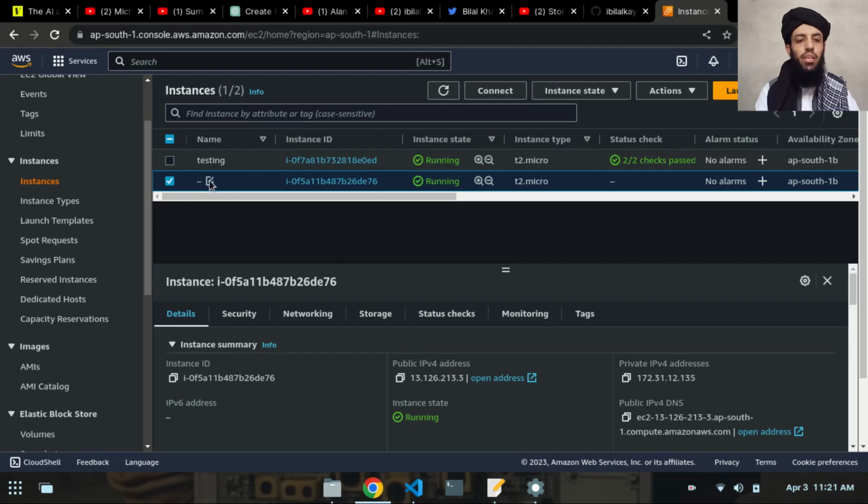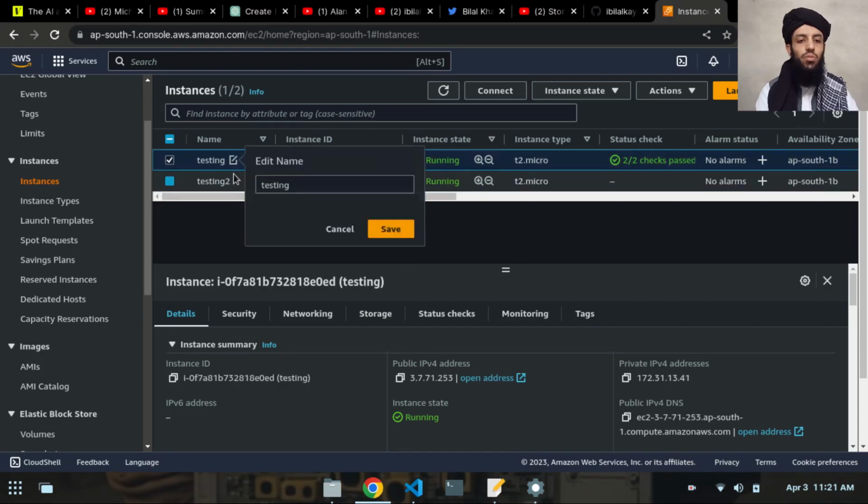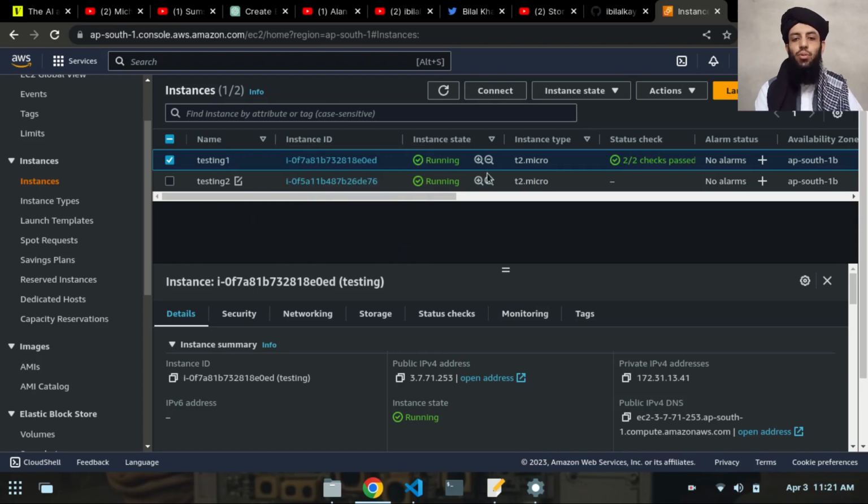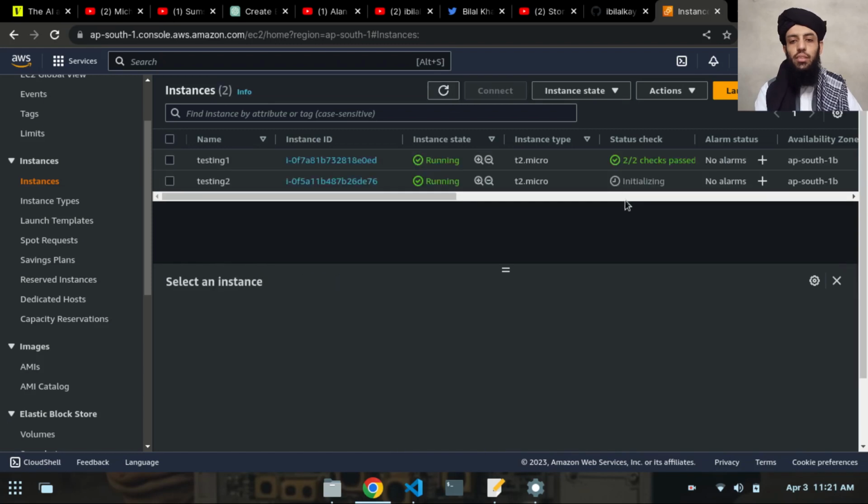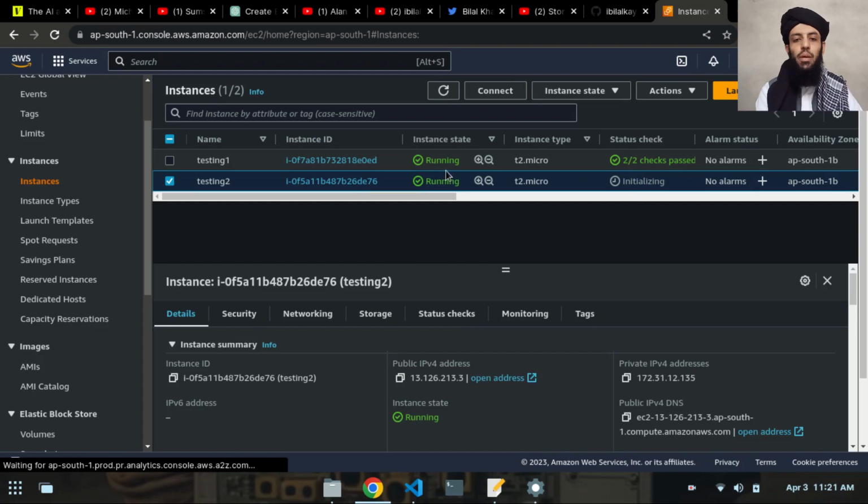I can rename it if I want to. Let's say testing 2, like this. As you can see, testing 1 or testing 2. This should be without spaces, like this. Alright, so I hope you understood. Basically this is running, and if I refresh this, you will see that these checks are going to be passed also. It is taking some time, but my functionality was for the instance state, not for the status check.